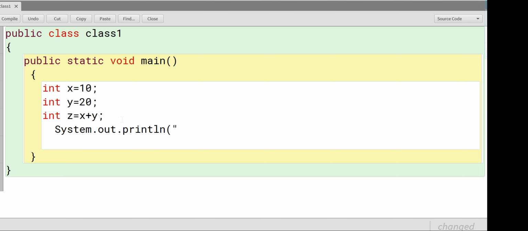If you want to print anything as a comment, you can write it that the result is.